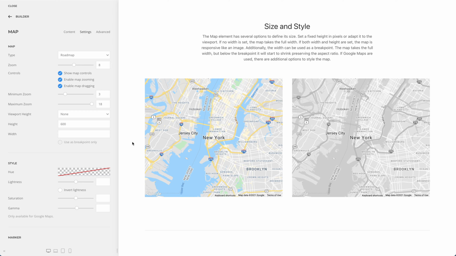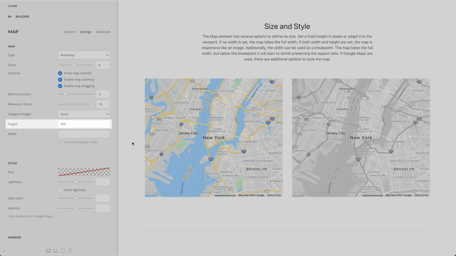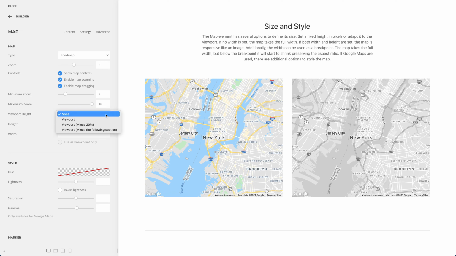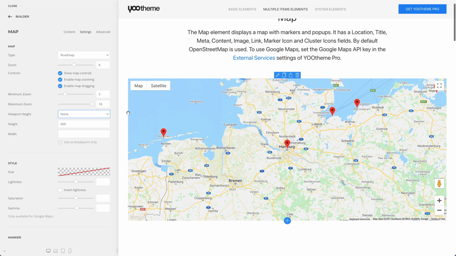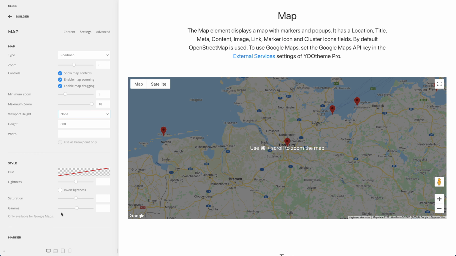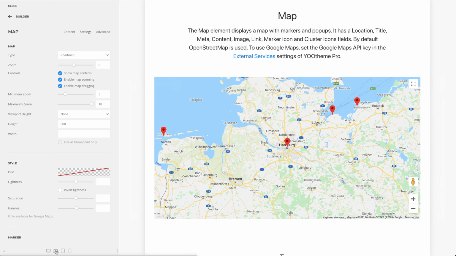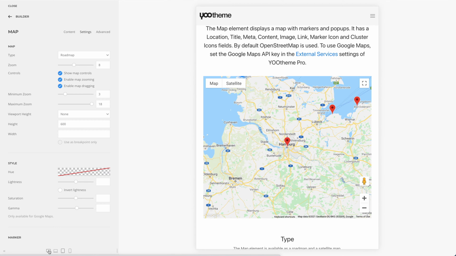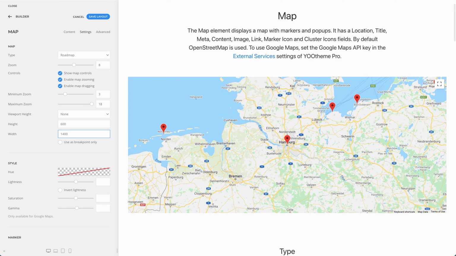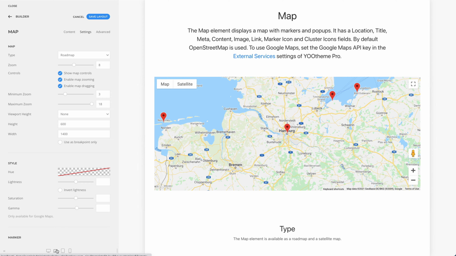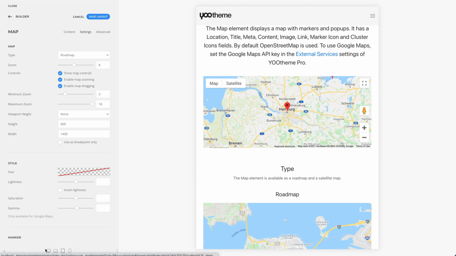The map element has several options to define its size. You can set a fixed height in pixels or adapt it to the viewport. If no width is set, as in my case right now, the map takes the full width. If you set both the width and the height, the map will be responsive just like an image. So it will shrink on smaller viewports, preserving the aspect ratio.